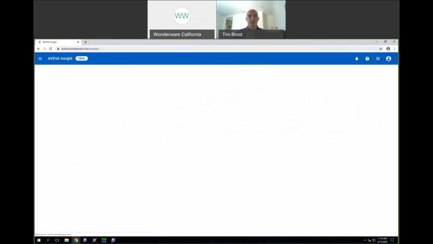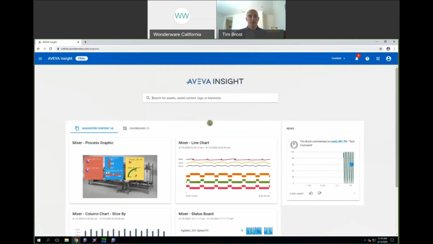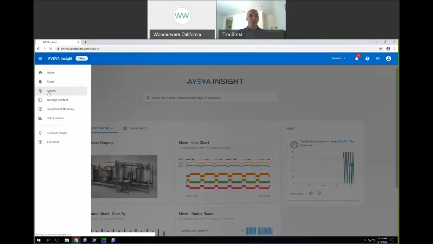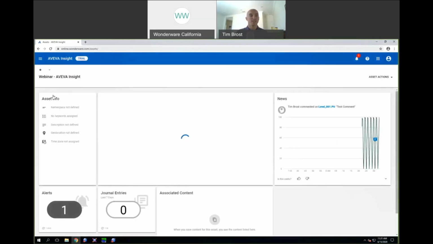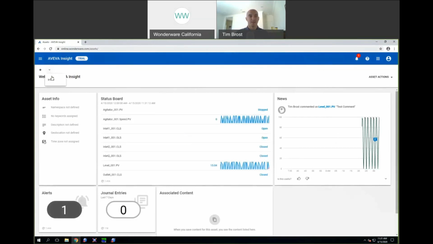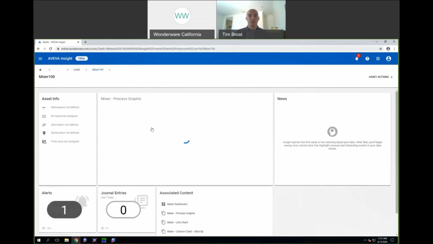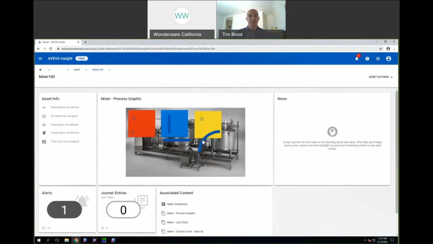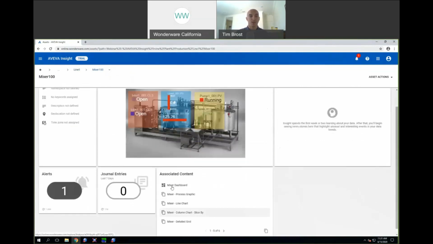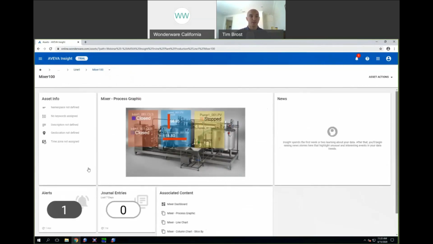Now going back to the home page, I'll go ahead and click on the hamburger icon and click on the asset page. So the asset page is a new way of viewing data via a location area or an asset specifically. In this case, I'll drill into my system platform plant model, which contains line 1 and ultimately my mixer 100. It'll show the recently saved process graphic, as well as all the other content associated with the mixer 100.